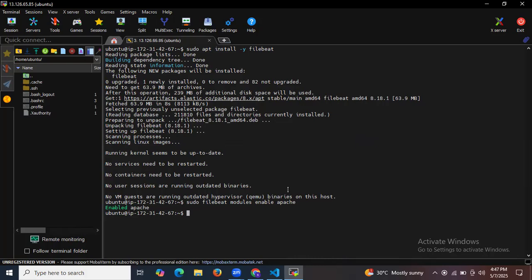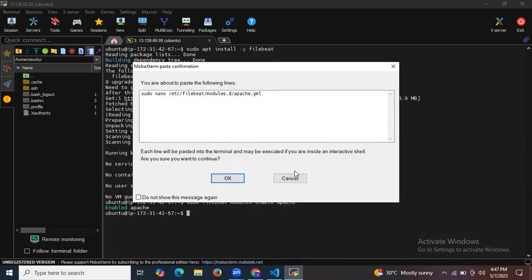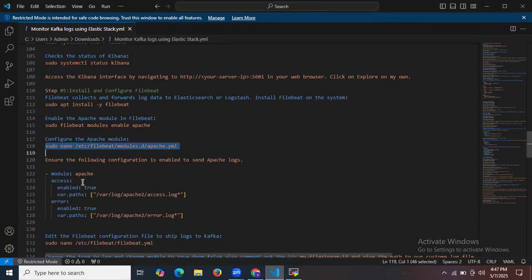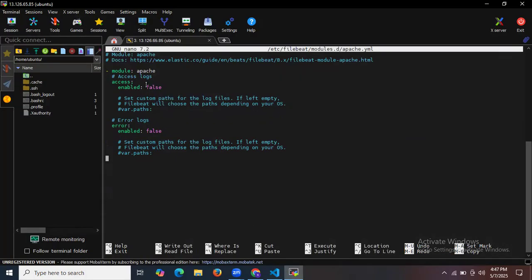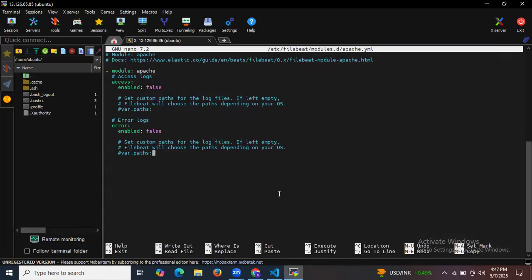Next, let's configure the Apache module using the following command. The location is /etc/filebeat/modules.d/apache.yml file. So I'm going to remove this. You can see here modules Apache, enable true. Here, replace enabled with true, and then enter the var path. So I'm going to remove this file and replace it with my file.